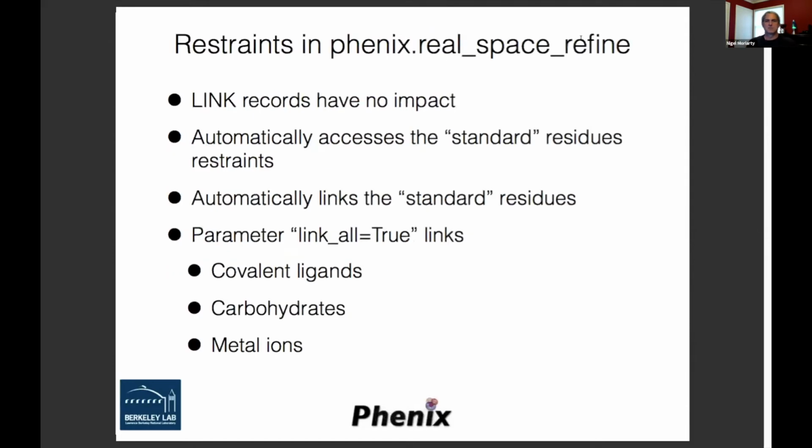So in real space refine, one of the things that is a little bit unusual in Phenix in general, but also in real space refine, is that link records, which are part of the PDB input, are not used. They are ignored. So we don't trust any link records that are being input into the Phenix programs. If you wish to make some links, the standard residues are automatically linked so that they polymerize, as I hinted at earlier.